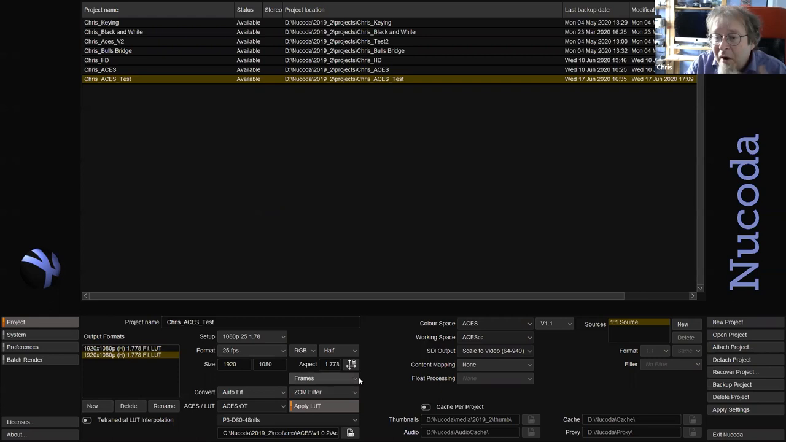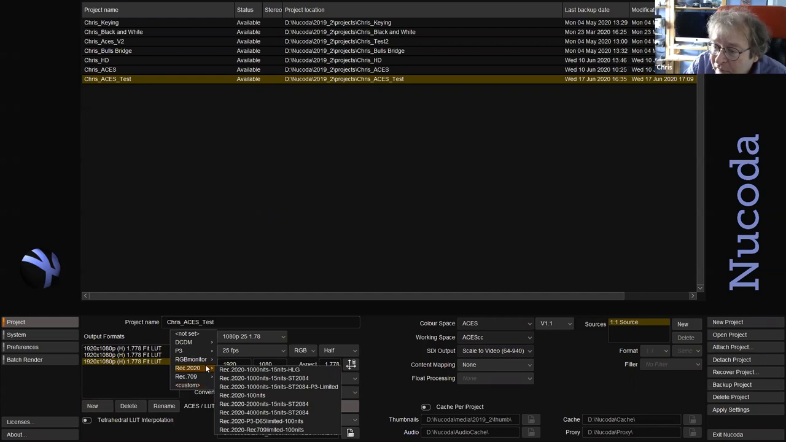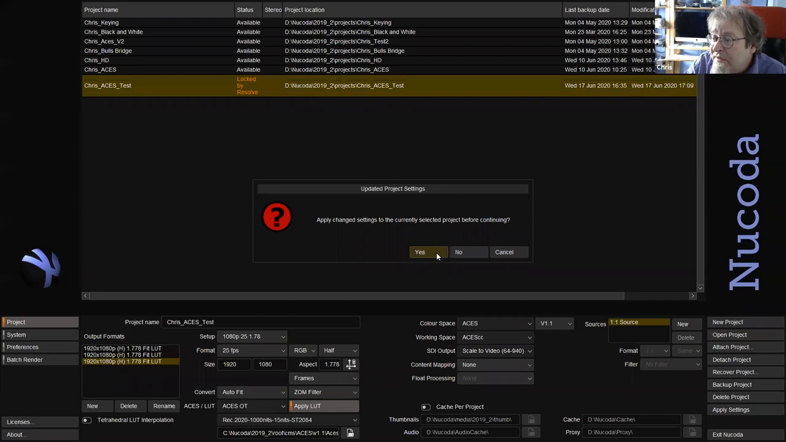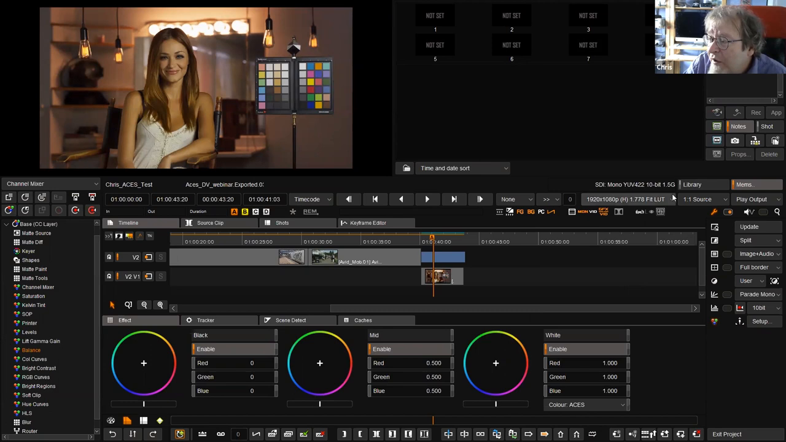I hear you say, oh, but most of them want an HDR these days, so I'll add an HDR as well. So here we go. I'll add Rec 2020. I've got a choice between HLG and PQ. I'm going to go to PQ and apply my LUT, and I've now got my three outputs. I've got my Rec 709, I've got my P3, and I've got my HDR. If I go to open the project and say yes to that, it's a nice easy thing on the Nucoda to go between the three different projects. One is my Rec 709, two is my P3, and three is my HDR.